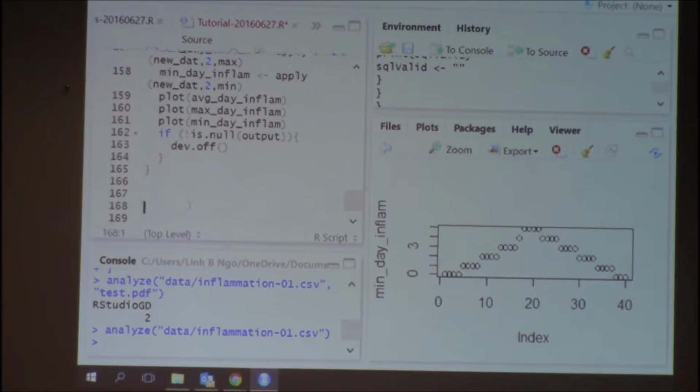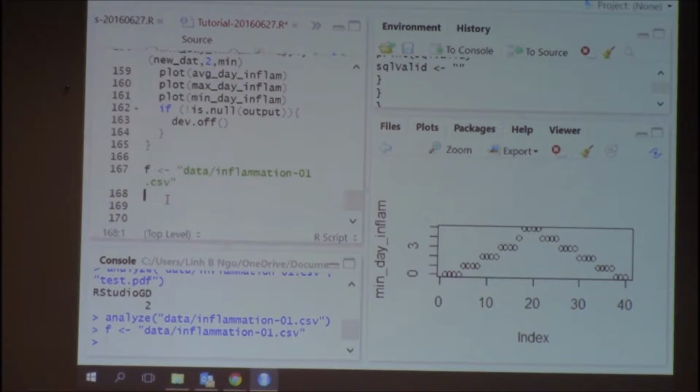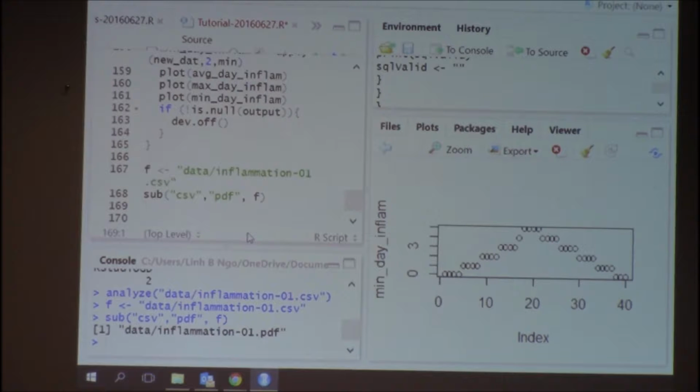So another function that is useful is the sub function. So let's say I have f equal data inflammation CSV. If I type sub CSV PDF f, what it does is it looks at this string f. It looks at anything that contains the term CSV and it replaces it with PDF. So if I run that command, what I have is data/inflammation-01.pdf.